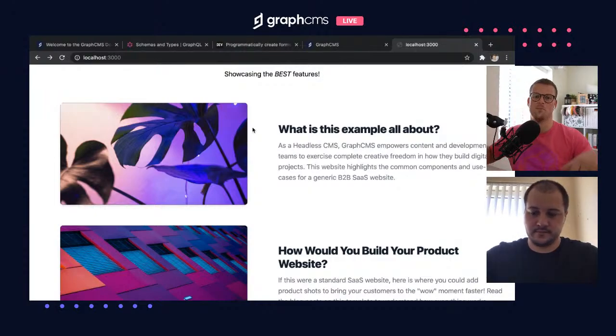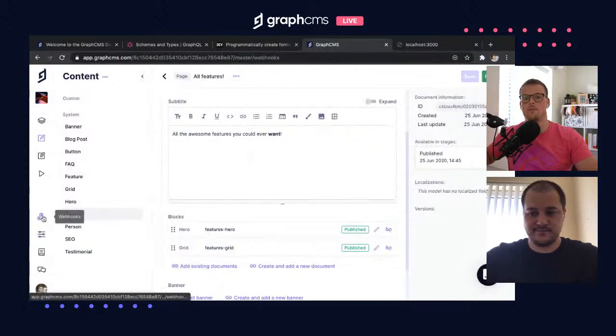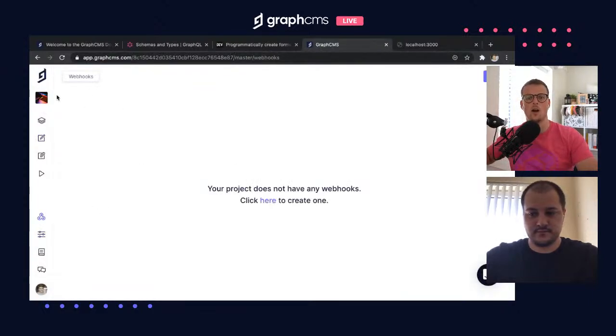That would just rerun the query. So obviously in production that doesn't happen, and you would use GraphCMS webhooks to trigger a build with your CDN, whether that be Vercel or Netlify, to trigger a new build if there were some content changes. Yeah. All right.